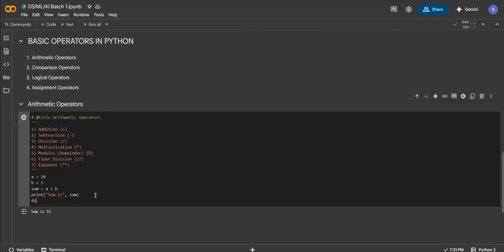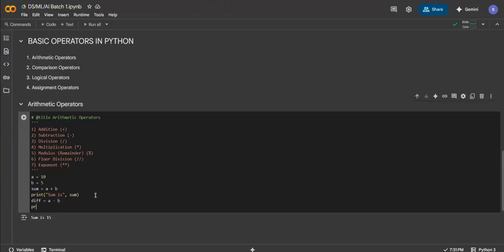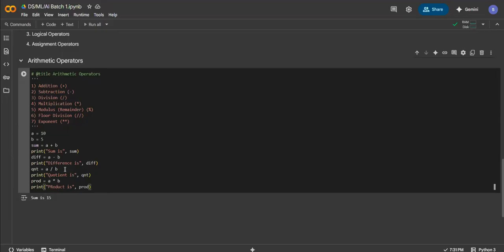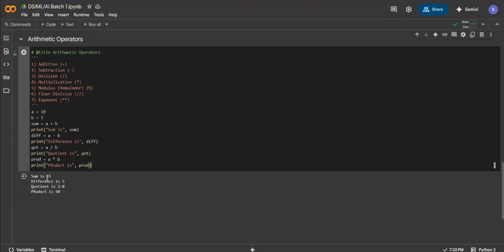We'll do the same thing for difference also. Difference is equal to A minus B. We'll go to the print statement saying difference is, and the diff. So two of the statements are done. We'll do the same thing for the quotient as well as the product. If you divide the value of A by B, quotient is equal to A divided by B, and we print quotient is QNT. Product is A multiplied by B, product is PROD. Let us run all of this. Everyone is able to understand: sum is 15, difference is 5, quotient is 2.0, product is 50.